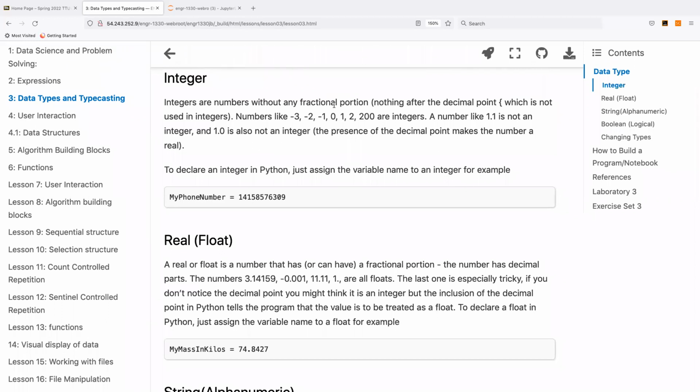So what are integers? Well, if you can read, they are numbers without any fractional portion. So nothing after the decimal point, which is not used in integers. Numbers like -3, -2, -1, 0, 1, 2, 200 are examples of integers. How about pi? Is pi an integer? That'd be a no. Good. Yeah, it's one of them transcendental numbers.